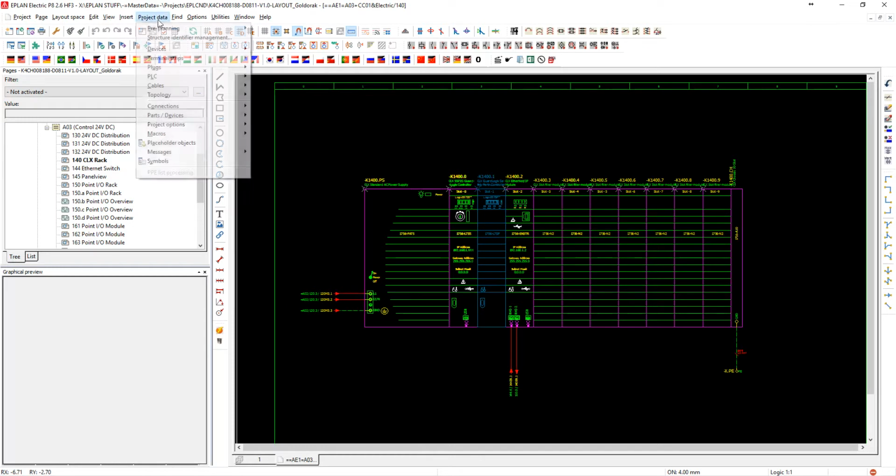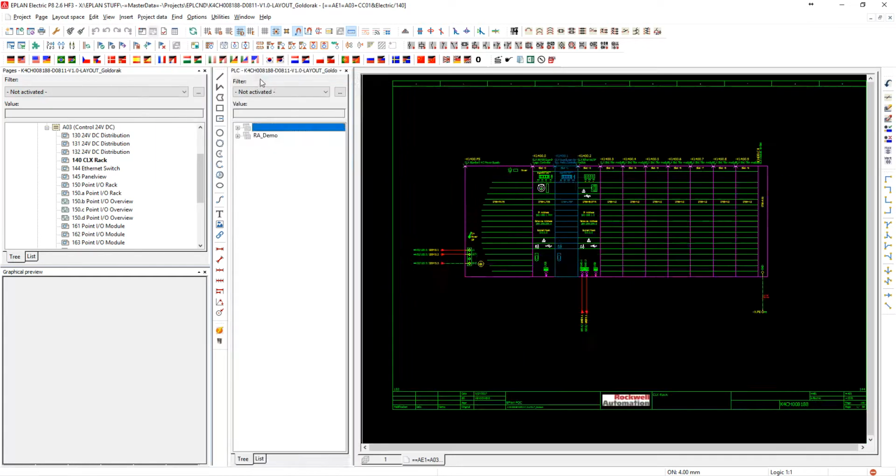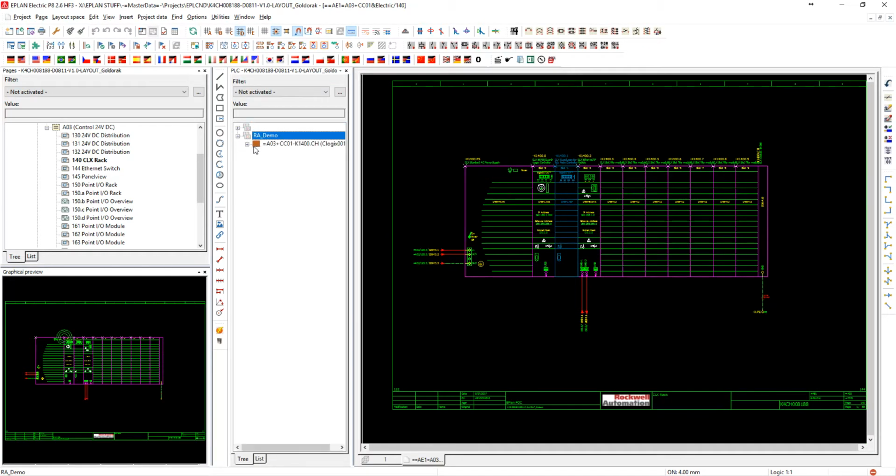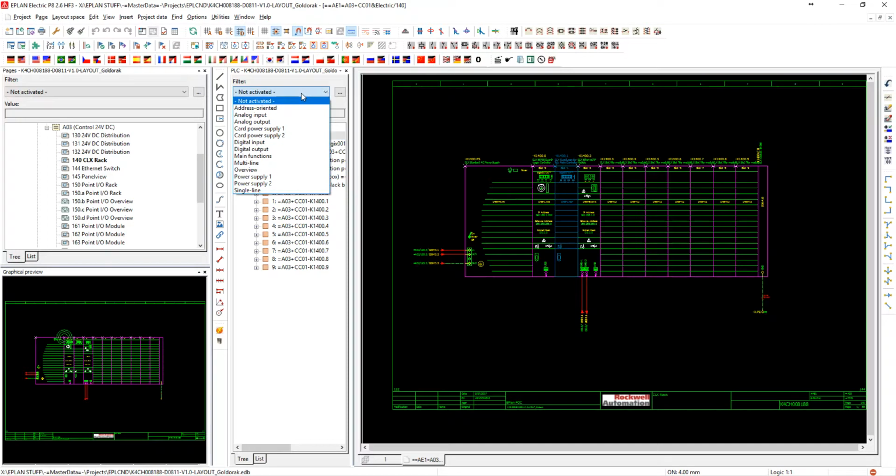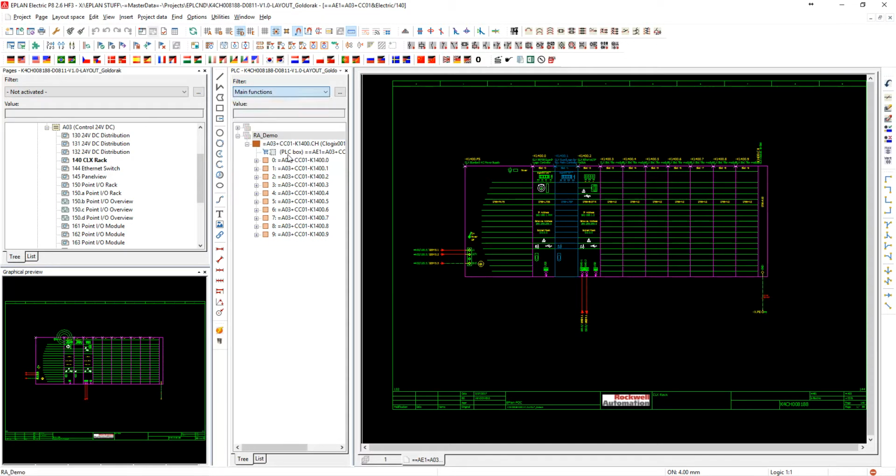So this has been done for all these different objects. You can confirm this by looking at the PLC navigator. Inside the PLC navigator, you will be able to see all the devices associated in a structured format. So you've got your project, you've got your rack, and you've got all the components that are sitting on that rack. Of course, you can filter for main function here. Just makes the objects look a little bit cleaner so that you know you're only looking at the cards that are inside your project.